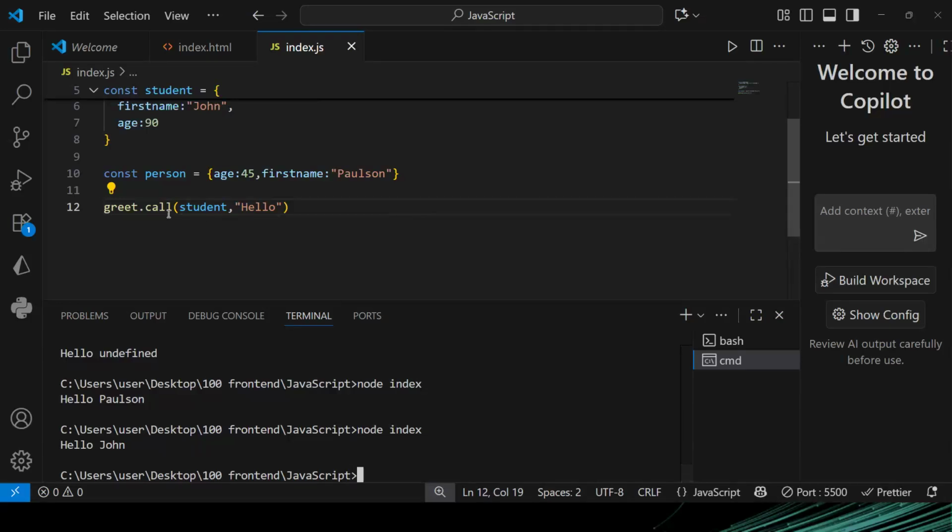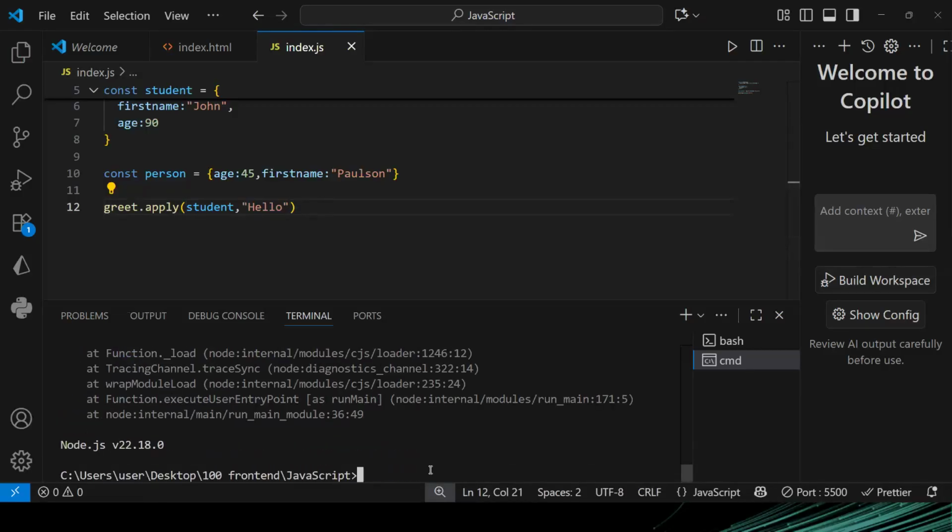Okay. I can also use the apply, but the difference between call and apply is that when I'm passing the argument, I'll pass it as an array. That's the only difference. If I try it now, it works fine. But what if I do not pass it as an array? Let's see. It might still pick it. There's an error. Okay, so we have to pass it as an array. If it is just one argument, you put only one item in there. So that's the difference.